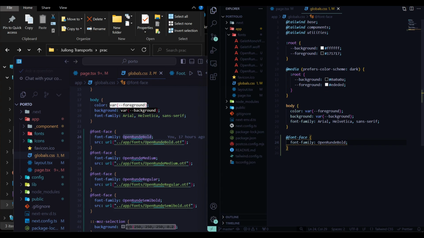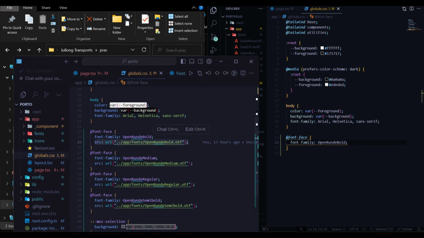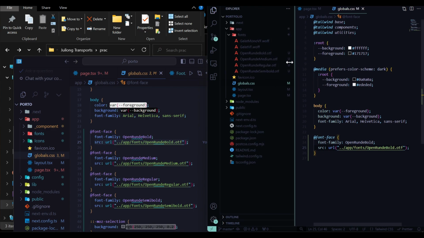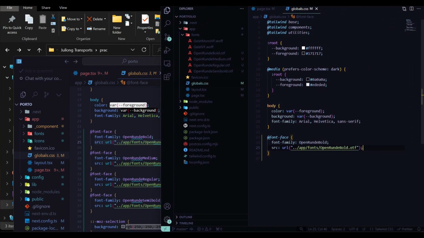Okay, so here is the URL from where this font is located, and it's been located under my font, under the app, and the font, and then the name of the one I want to use. Let me make this a little bit bigger. And the name of the one I want to use, as you can see from the app, for the font and the name of the font I want to use.